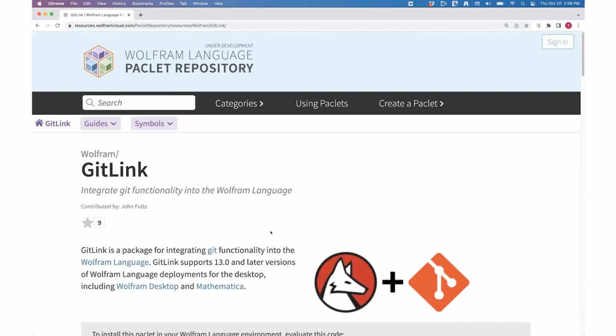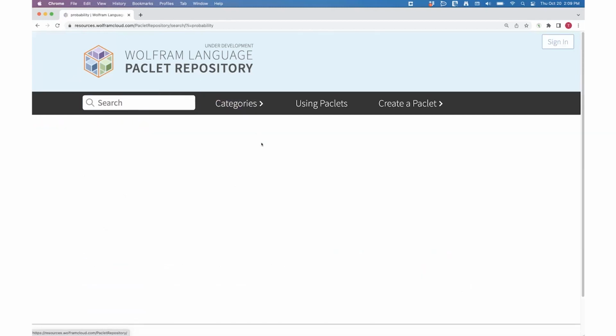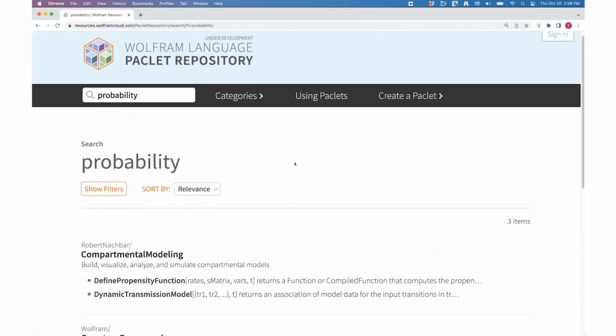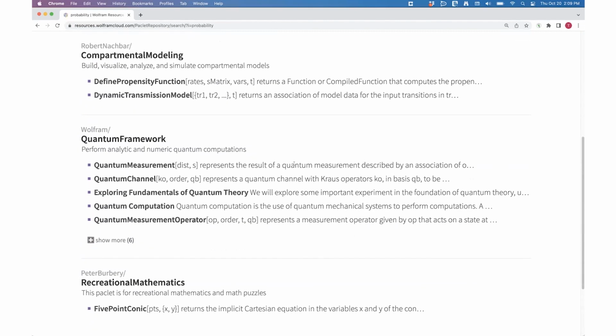So we'll look at this Paclet again later on. There's a search field. So if you want to know about Paclets that maybe mention probability in their text somewhere, you can search for them.